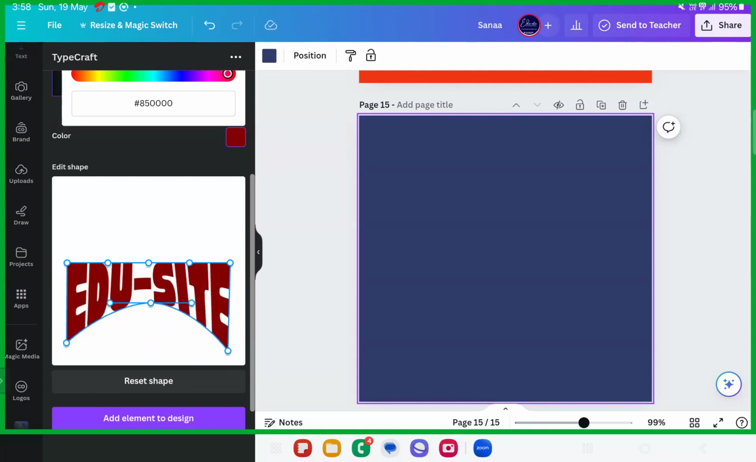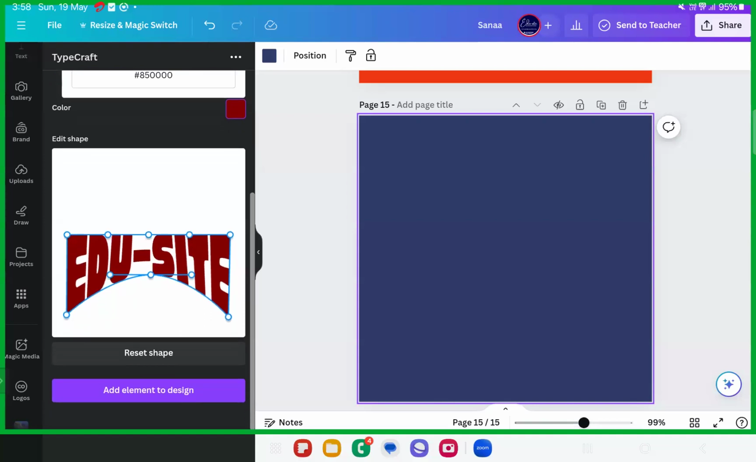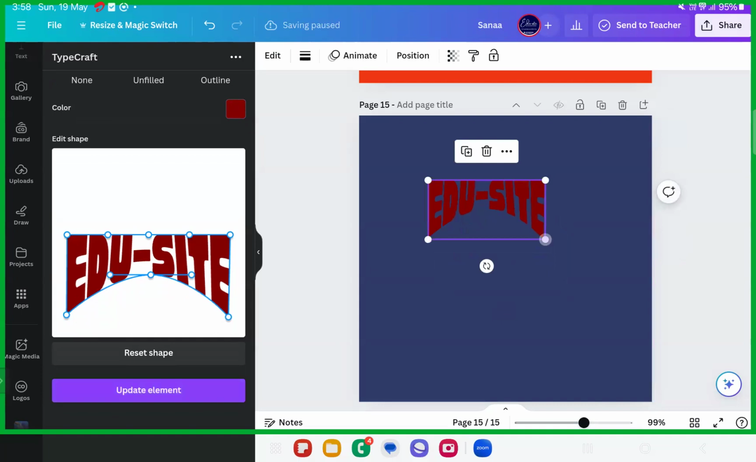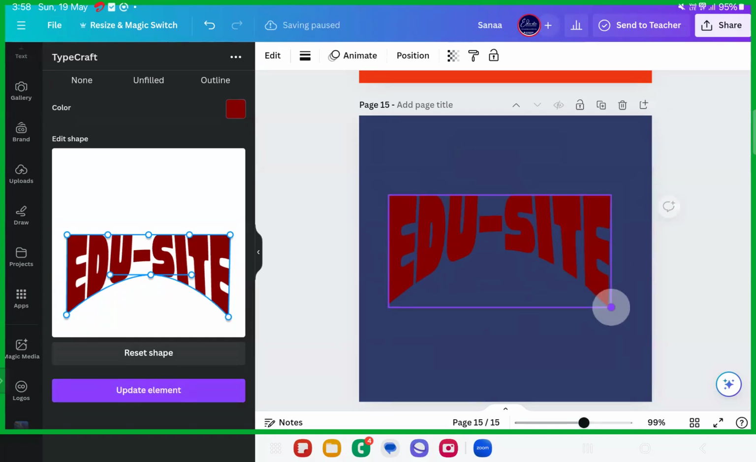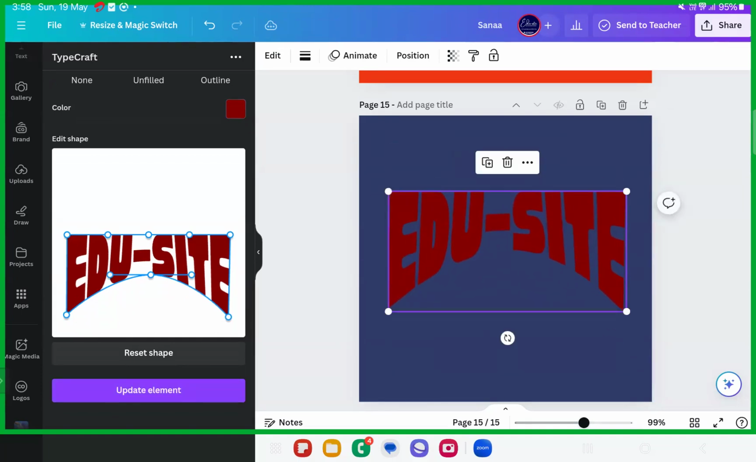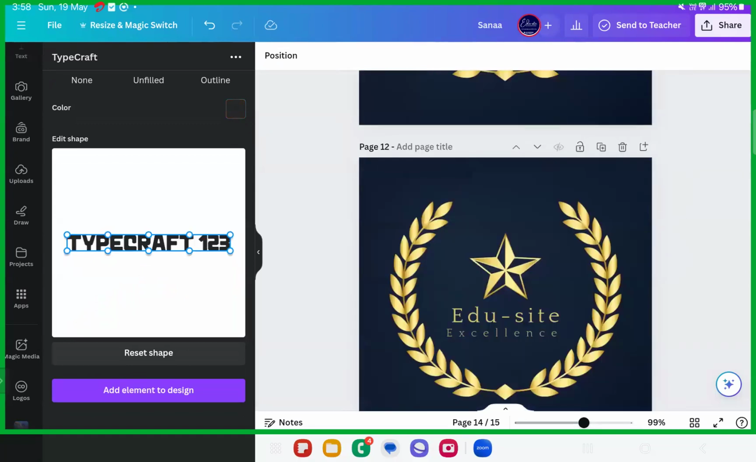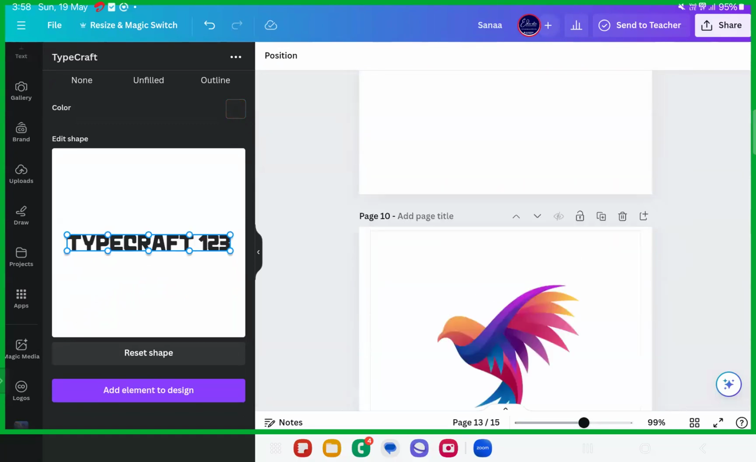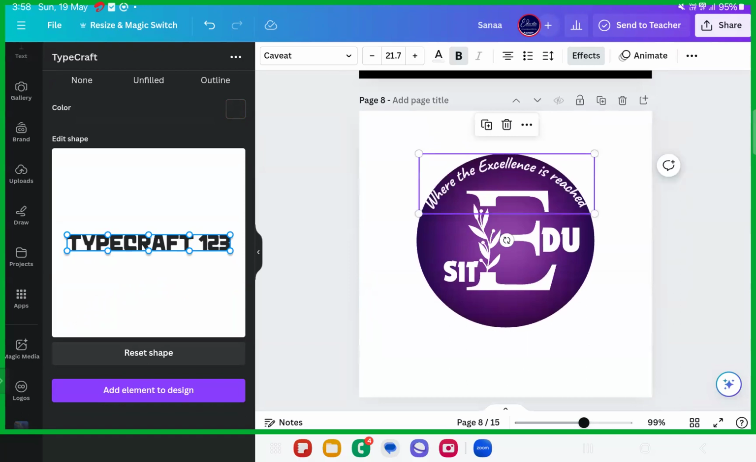Whatever text you want to write, you can shape it up in whatever way you want. For example, I shaped it like this. Now I'll move downwards and write, add element to the design. See, it's here now. How beautifully I ended up with this, right? Then I can take the excellence text from some other page, and I'll just copy and paste that from there to here.